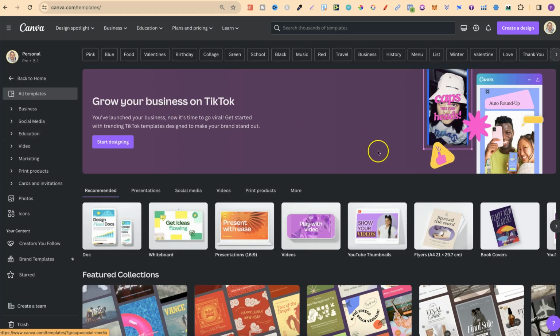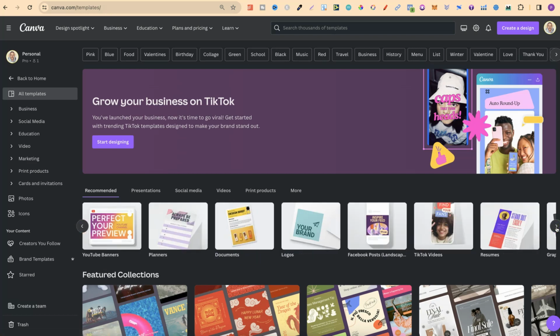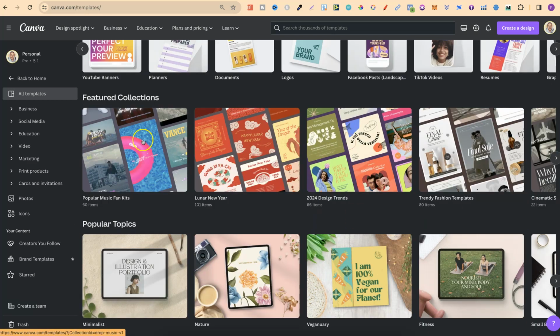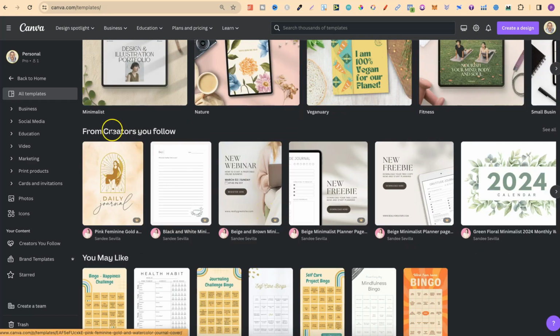If we click on there, we can see we have lots of different categories up here, with it being pink, blue, food, Valentine's, birthday, collage, green, and many more. If we look down here, we can see recommended, presentations, social media, video, print products, and more. We can also search through these just here by clicking on this little arrow. There's also featured collections, featured topics, from creators you follow.